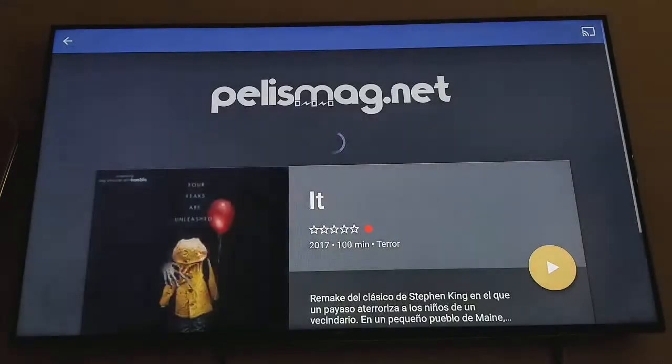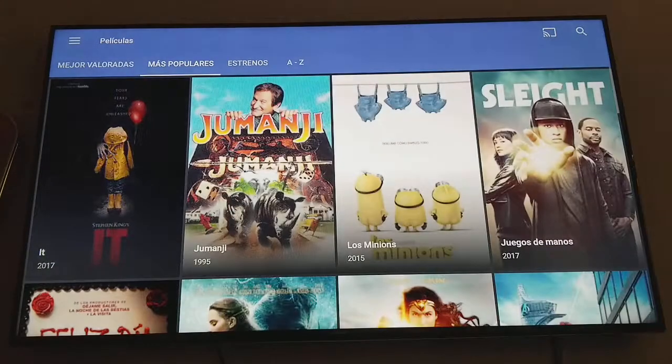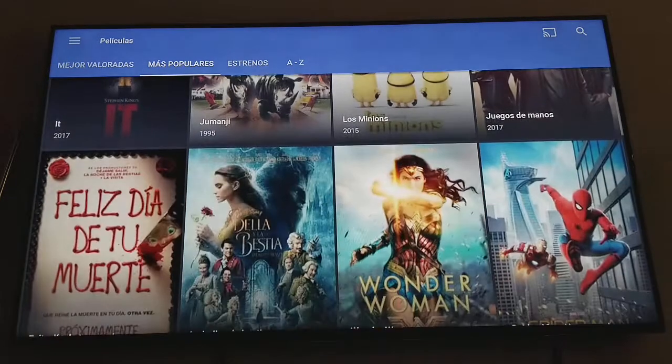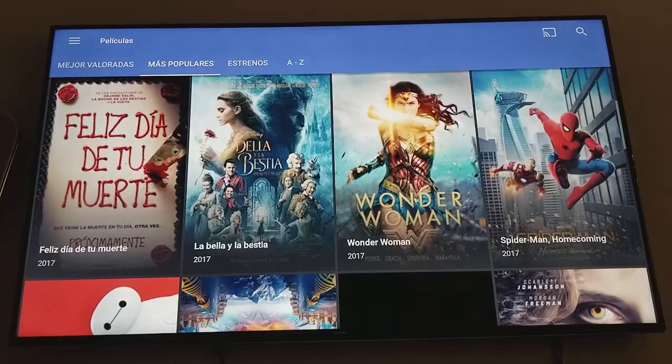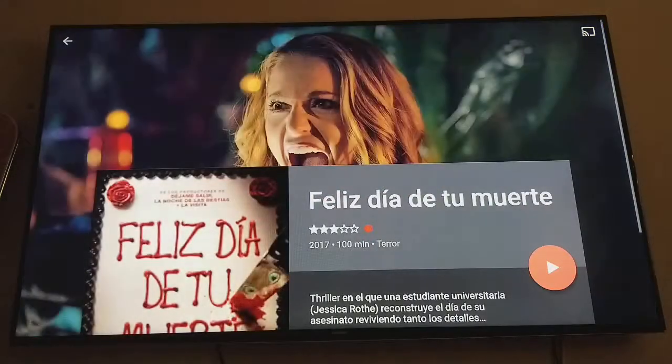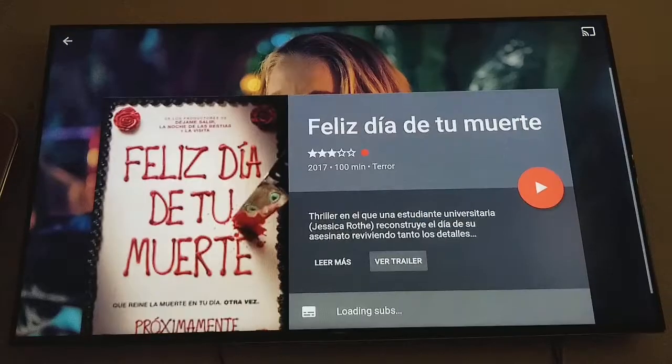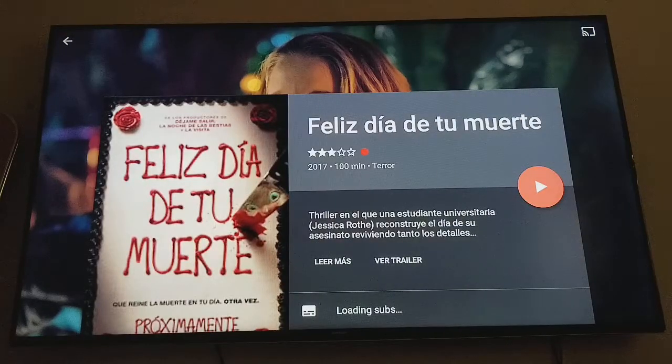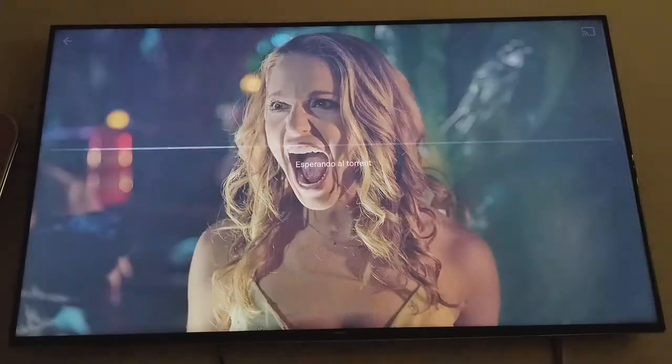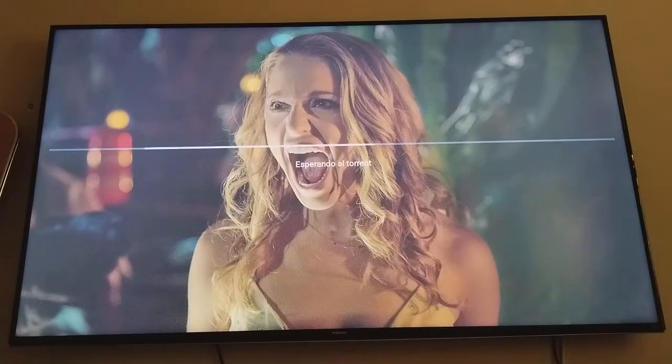So for instance, let me try. Oh, that's the old Jumanji. Oh, I know this one. In English, that's Happy Death Day. So then you highlight the play. It says Esperando el torrent, which is waiting for the torrent to load. Empezando buffering, so starting to buffer the source.